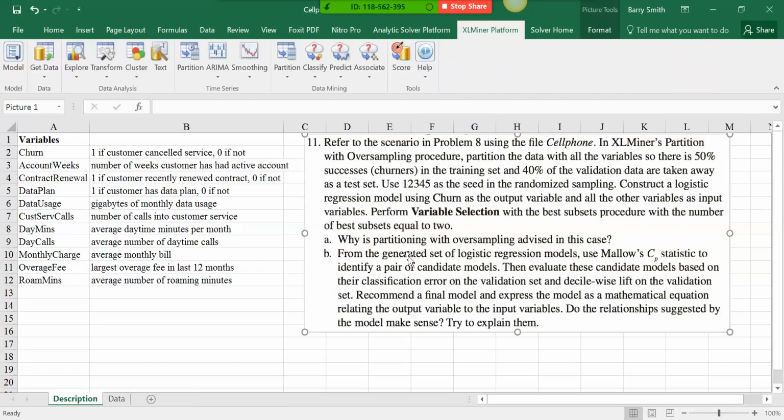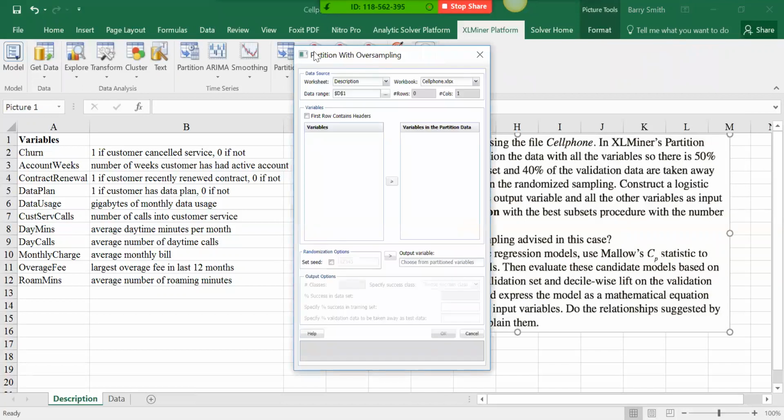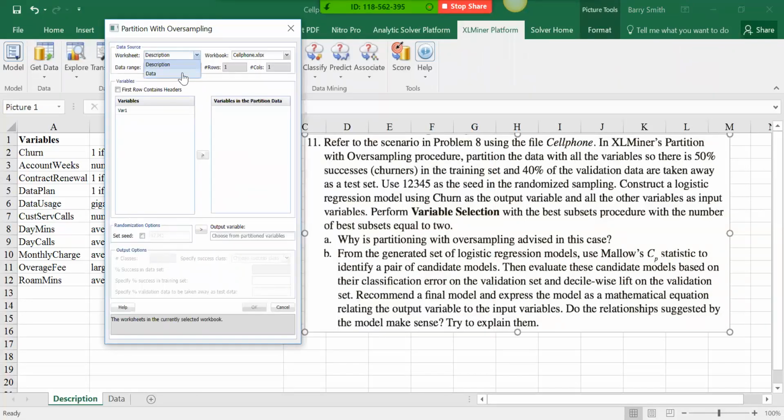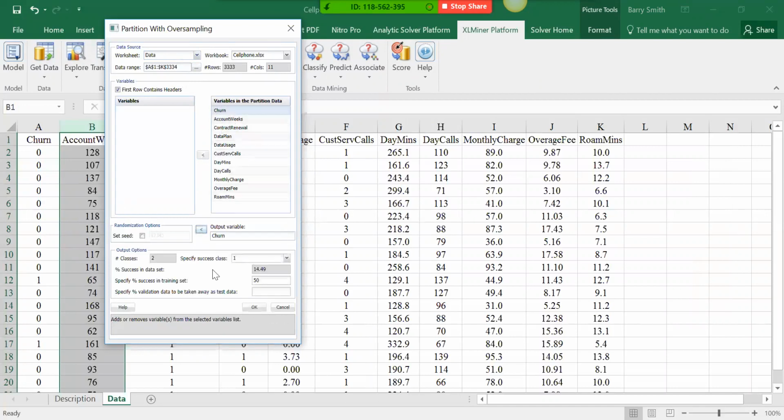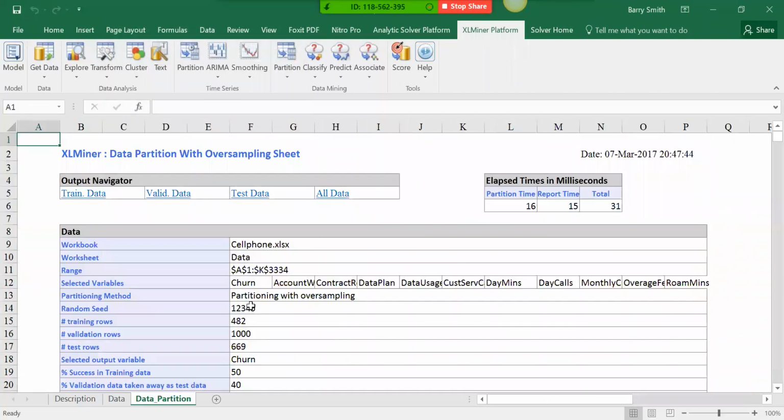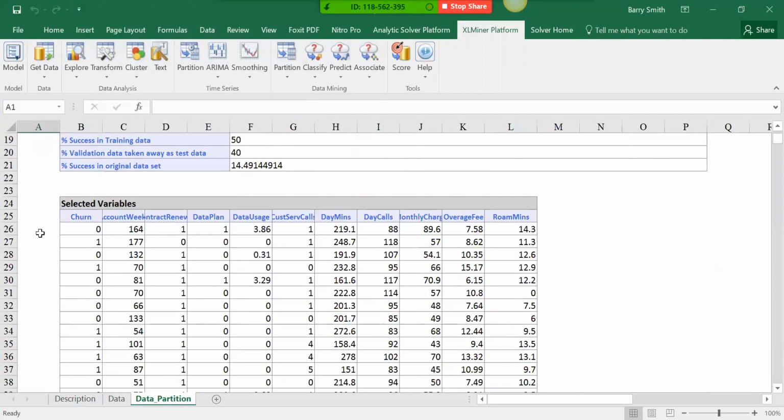All right, so first we're supposed to do the partition with oversampling. And so we go to partition with oversampling. Now, of course, as soon as we choose the data, it's going to switch us to the data set. So now I have to read the book, make sure. So churn through roaming minutes, we're going to put over here. We'll put churn as our output variable. We want that to be 40. The seed is 12345. And I believe that is all we need to worry about for this one. So that gives us our partition data.